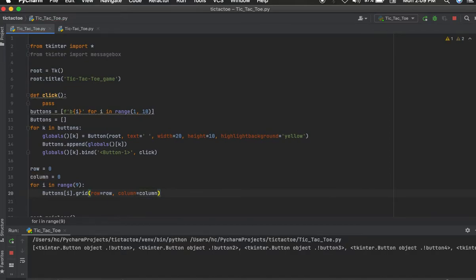Okay, now we have to use some logic here. See, when I varies from 0 to 2, row must remain 0, because the first 3 buttons are in the same row. So row doesn't change until our first 3 buttons are packed. But it changes to 1 when our third column is reached.